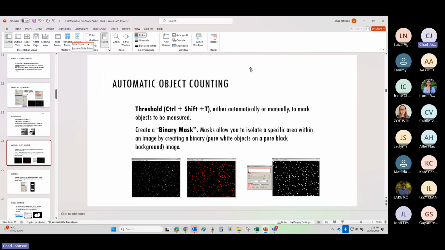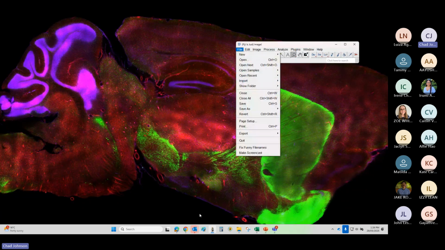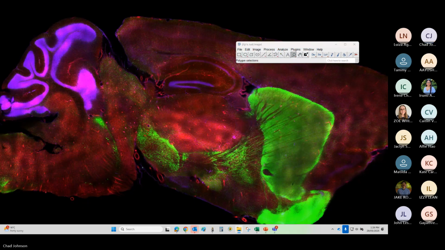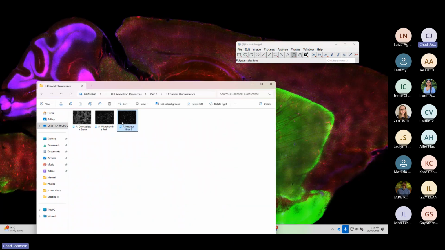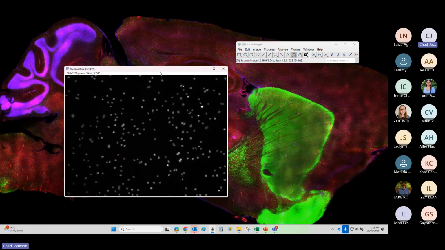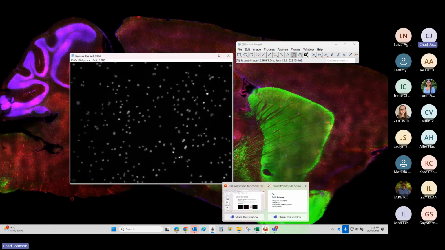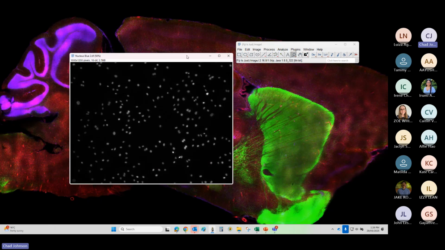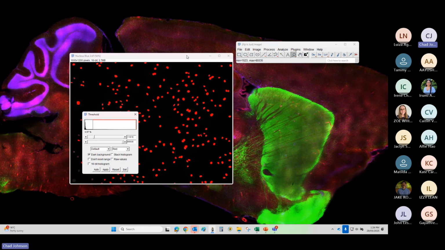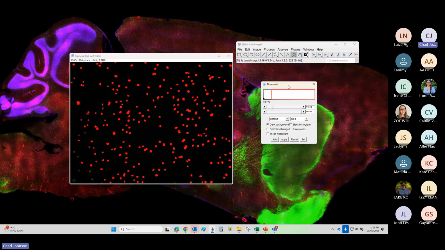So to make the binary image, what we're going to do is open up nuclear blue in part 2 demo images. Nucleus blue 2, for whatever reason. So just drag and drop that. And that gives us a nice little sea of nuclei. Now, what we can do is what we did before: Control-Shift-T, or Command-Shift-T if you're using a Mac, which will bring up the threshold.